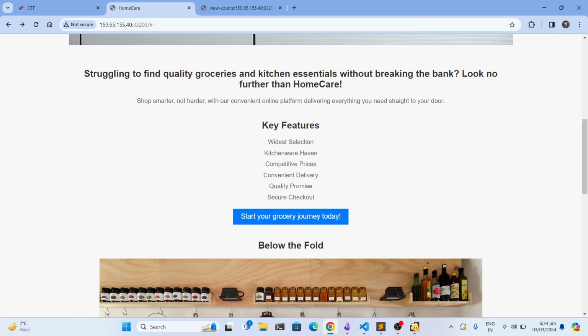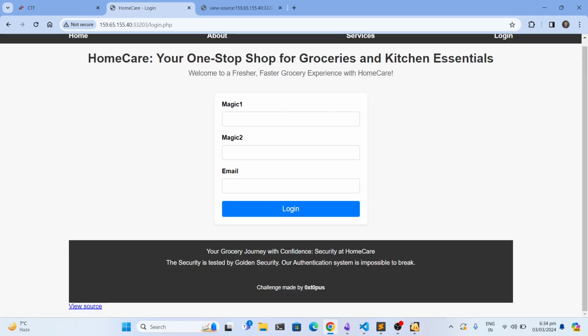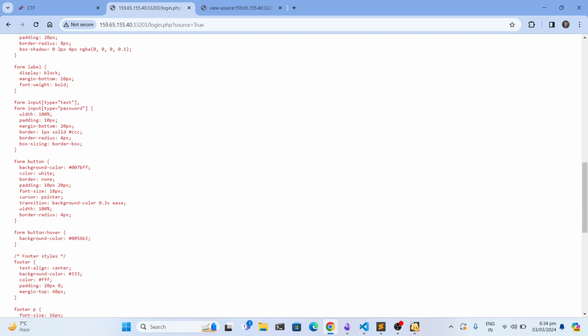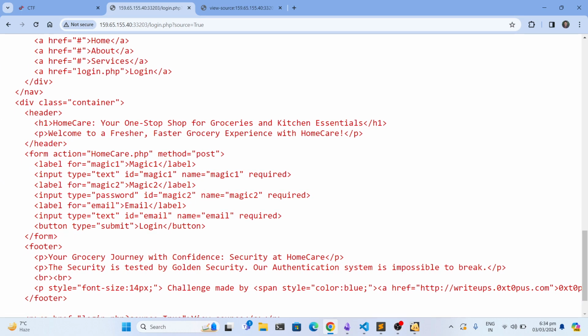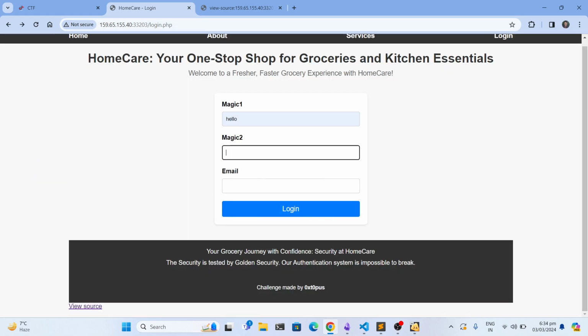So when I go back and click on the login.php, it has an option to view the source code. Initially, it checks if the source GET parameter is set, then it will highlight the file, else it will show all the input fields and this form. This form basically sends a request to homecare.php with values like magic 1, magic 2, and email. So when these values are set, it will send a POST request to homecare.php. I'm putting anything here.